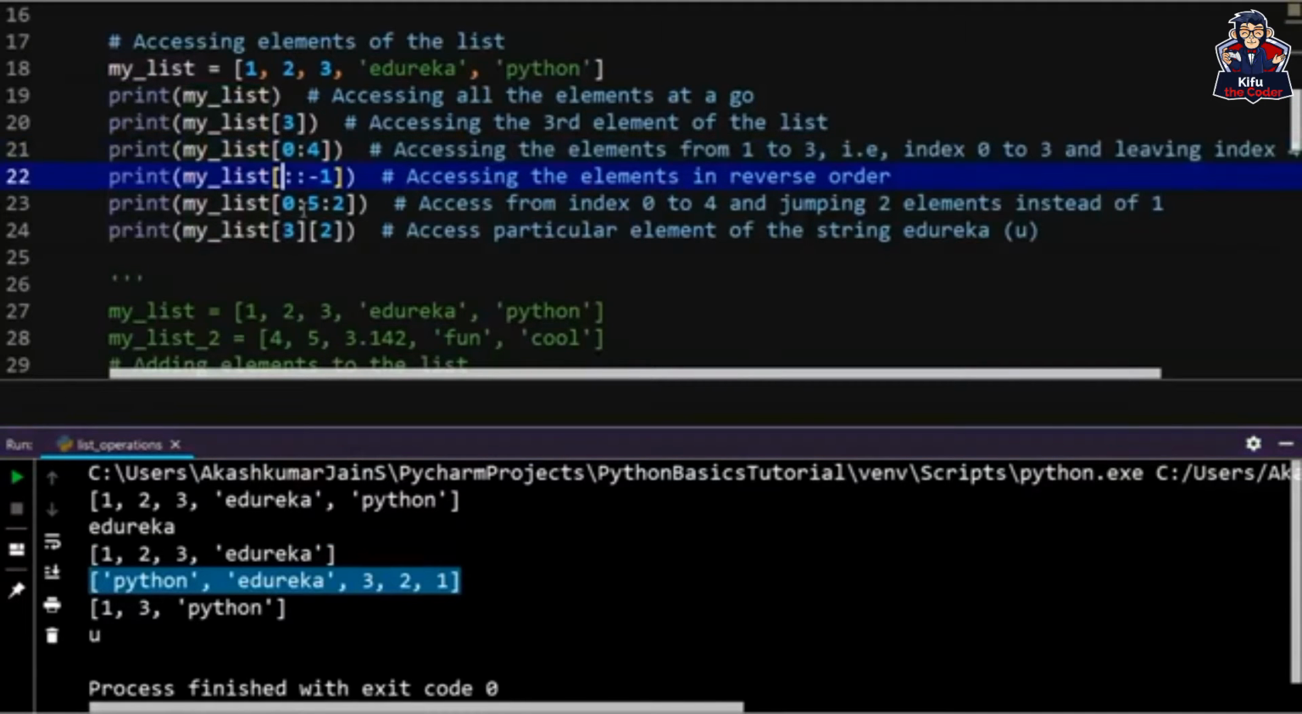Next is something called the skip index, right? Now I start from 0, go up till 5 and skip 2 elements, meaning that I print 1, I skip 1 and I skip 2 and I print 3. I skip 3, I skip Edureka and I print Python. So that is what happens over here. As you can see, that is how you have obtained the output.